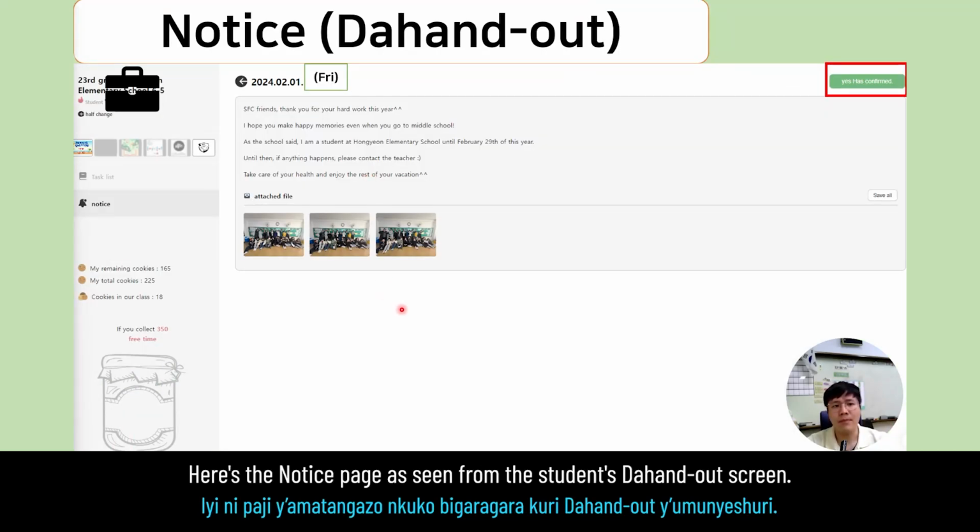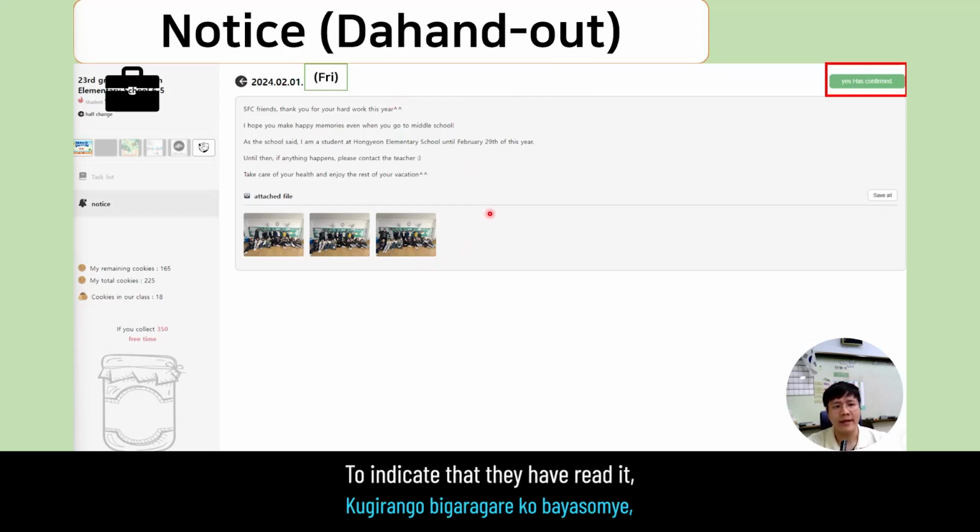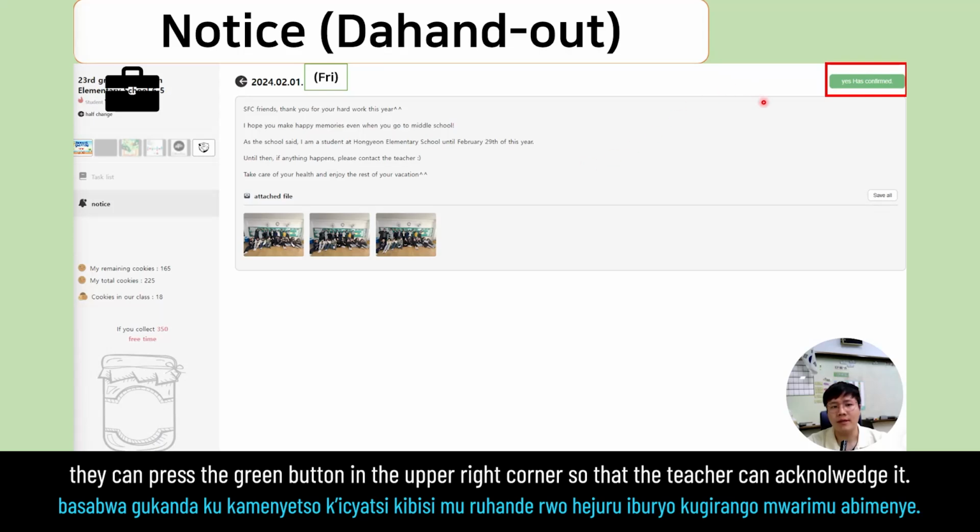Here's the notice page as seen from the student's handout screen. The student can read the message and download the attached photos. To indicate that they have read it, they can press the green button in the upper right corner so that the teacher can acknowledge it.